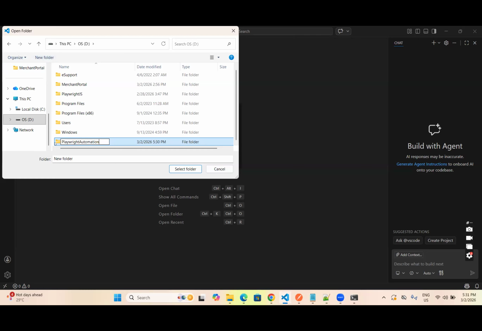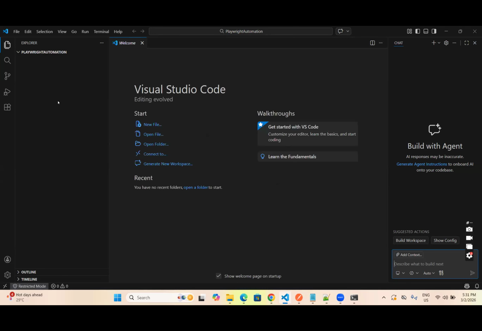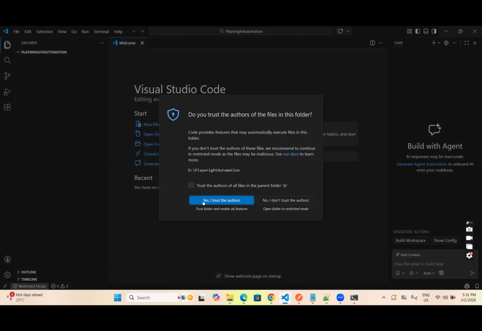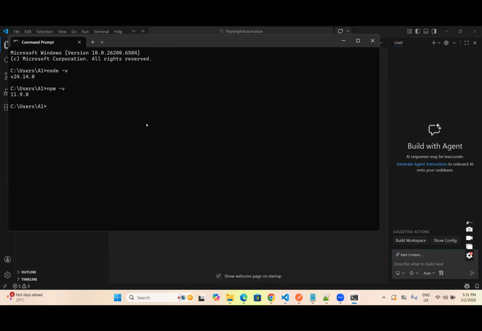So I have created this folder. I'll click somewhere outside. Now here I can say select folder. So what I did, guys, very simple. I have created one folder in one of the locations of my machine, that is D drive, and the name of the folder is Playwright Automation. Those who want to try some other way can try, guys.